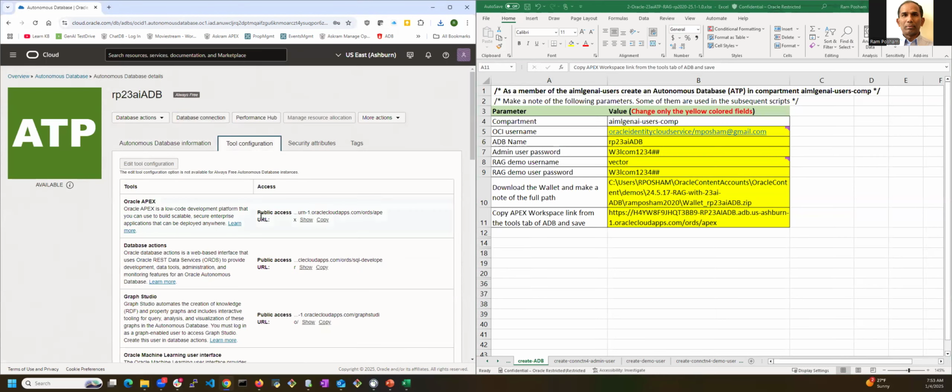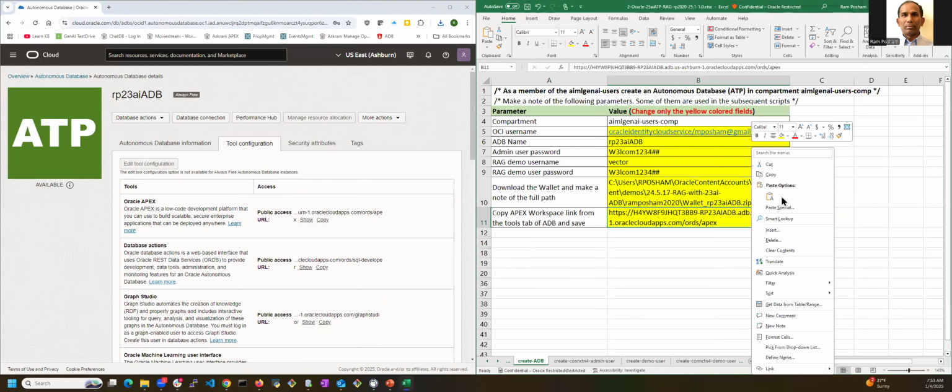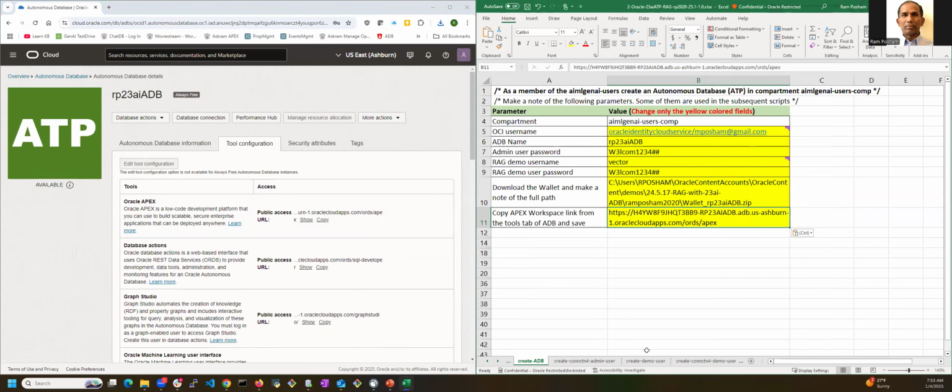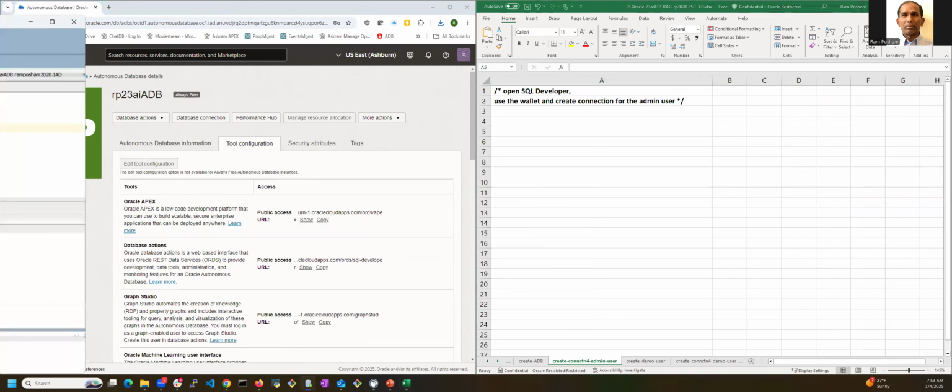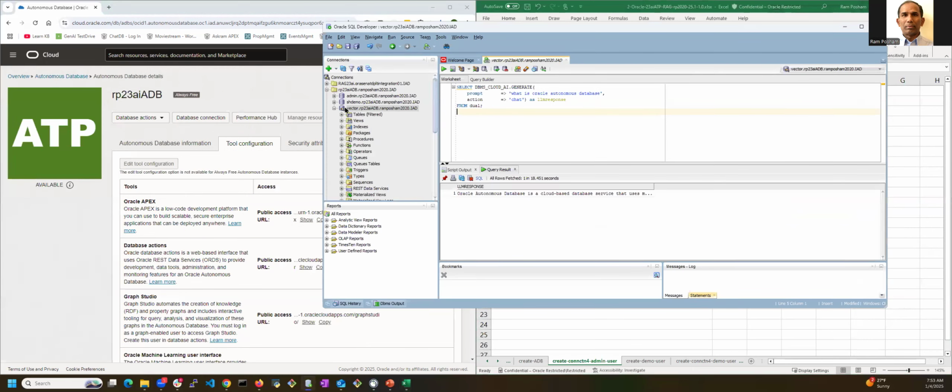So here is the one. You go here and say, how do I? Copy this and just paste it here. So that is done. Then the next one is SQL Developer. So I'm going to start up SQL Developer here. Actually, I already opened this, so let me disconnect.